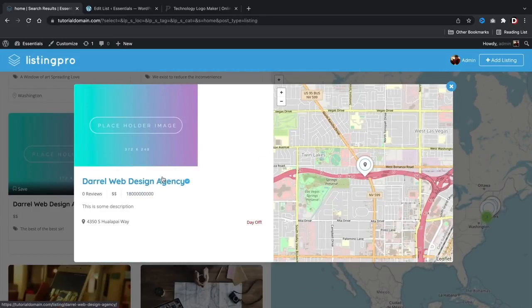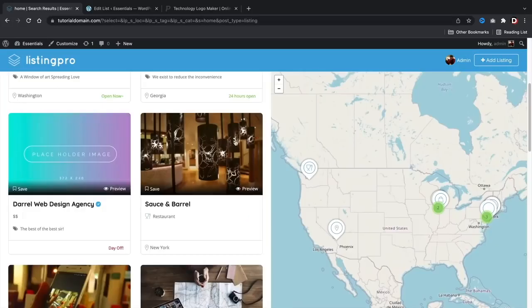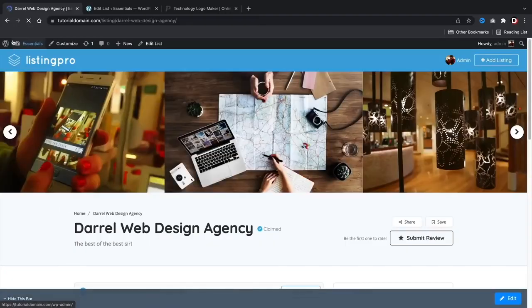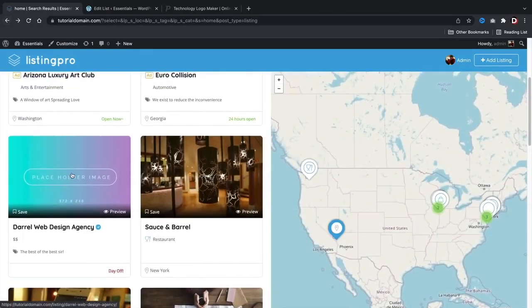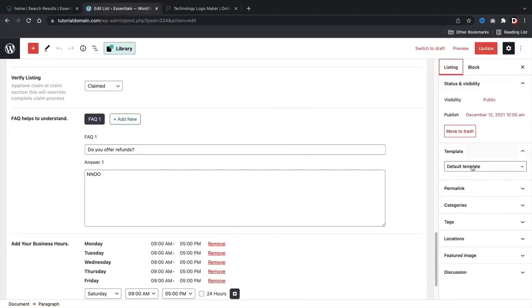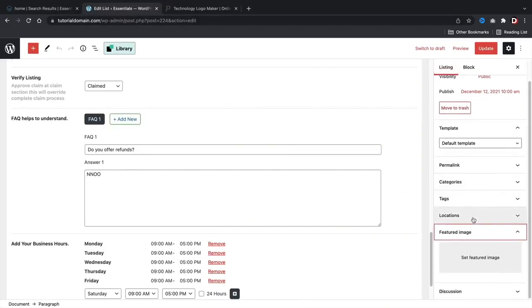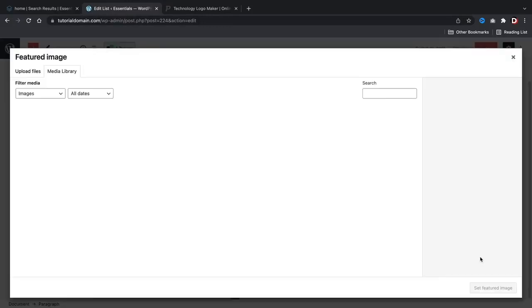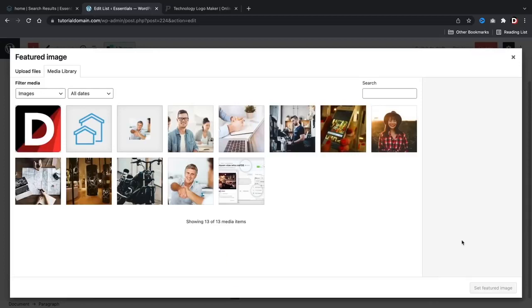Now, there's one thing that we might need to add to this listing, which is the featured image. So the featured image will be the image that represents the listing in the search results. It's not necessarily the image that displays on the actual listing, but it's the image that represents the listing in the search results. So let's now add a featured image to our listing. So let's go back to our listing here. And under the listing section, we'll go ahead and scroll down, featured image, and then we'll set a featured image here.